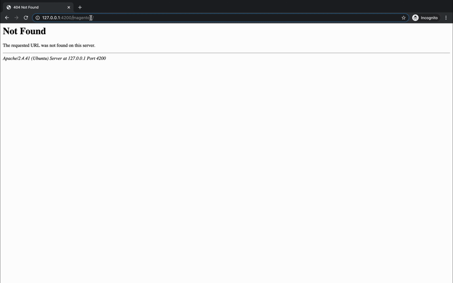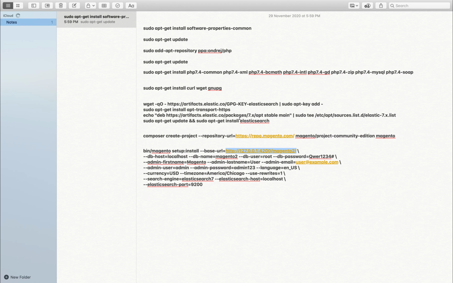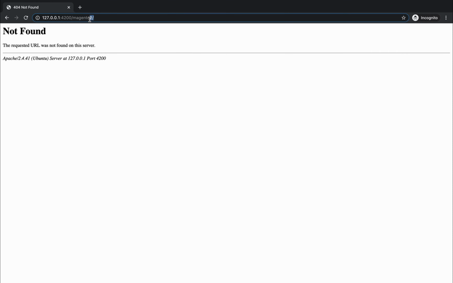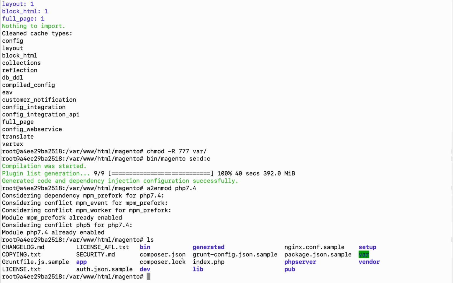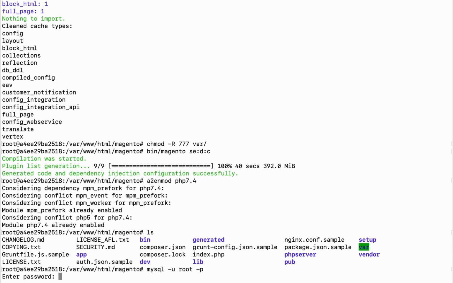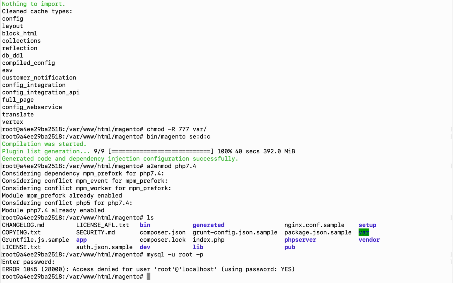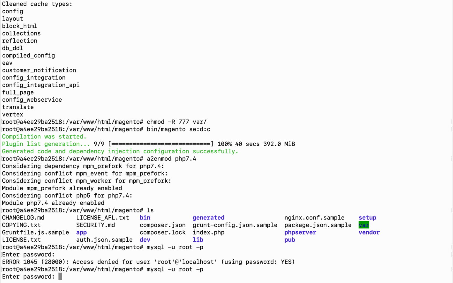Actually, I missed updating the base URL in the database. If you see here, the base URL is Magento 2, but we have installed the project in the Magento folder. So I will just log into MySQL and change the URL. Sometimes when you are migrating your project from localhost to another server, or from production to staging, or from staging to localhost, you also have to change the base URL. You just log into your database and change this base URL. Let me show you how you can do it.